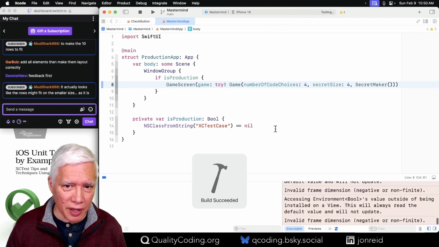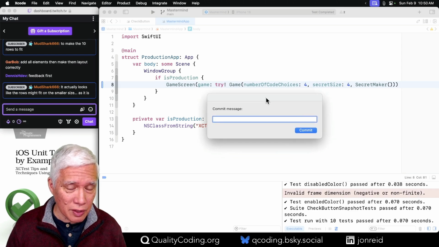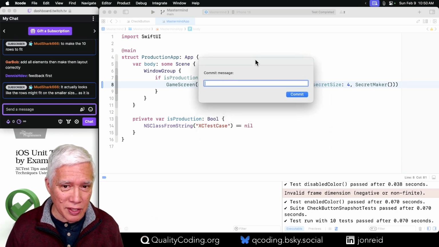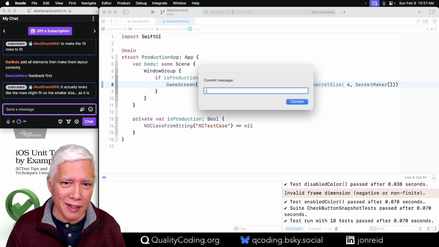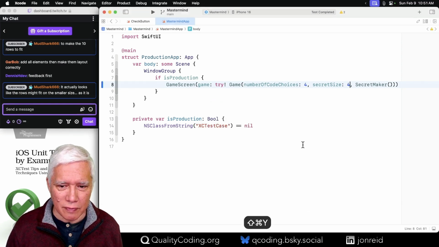So this is not tested. This is at the application, the composition root. And it's just, you know, how the elements are assembled. So the test is run it. So this is a feature change. Increase game to 4x4. All right.